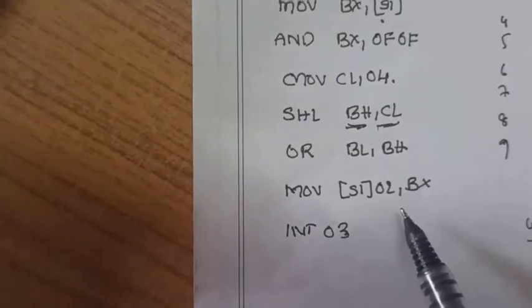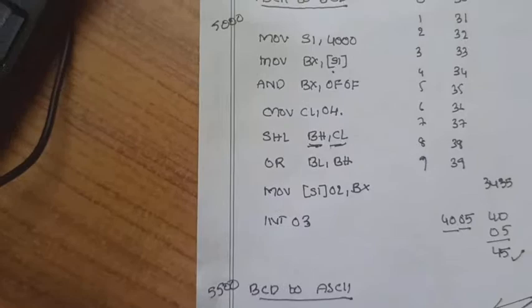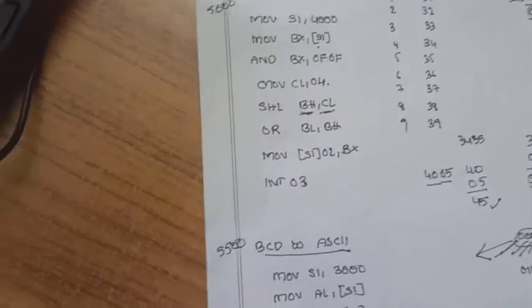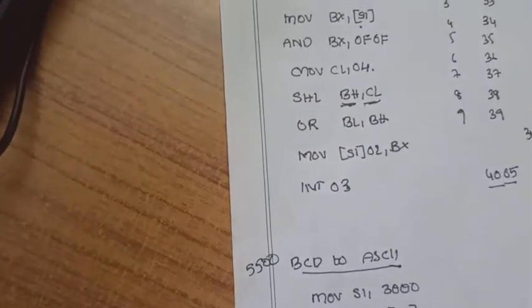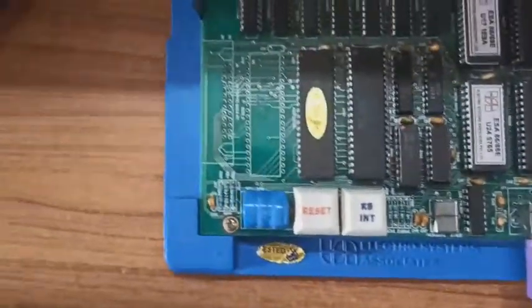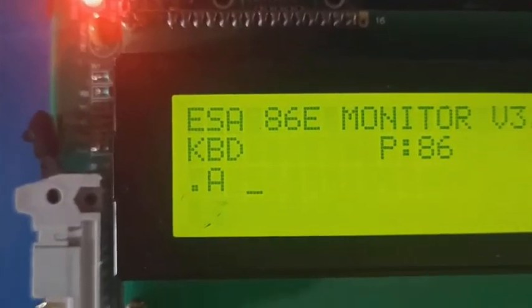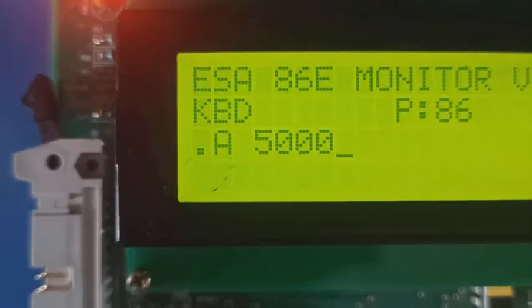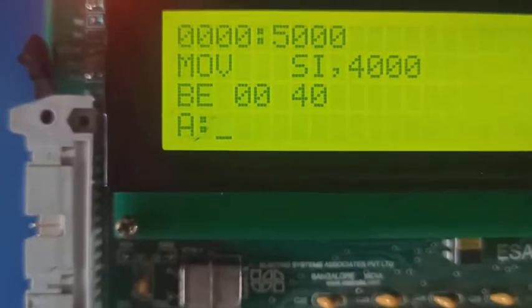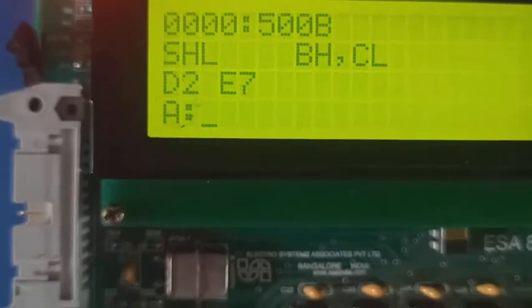BX will have 45 in the lower byte, that will be moved to SI, which is 4000 memory location, comma 2. So let us check the same here as I have written the program. I have written the program in A5000. So this is a program for ASCII to BCD conversion.